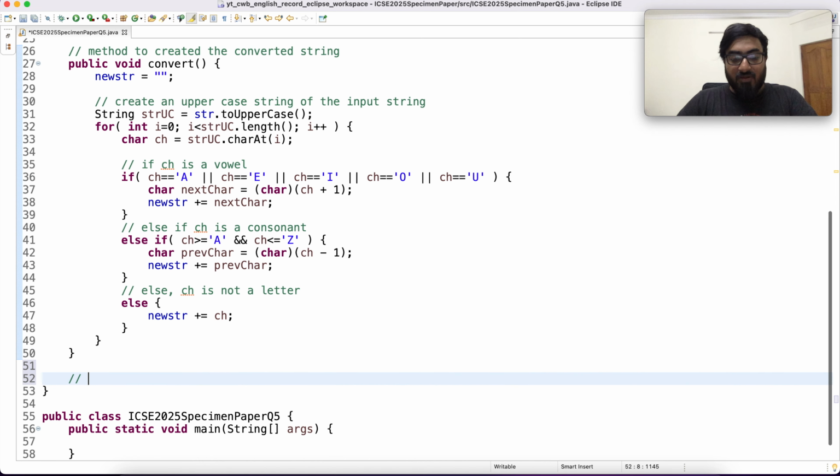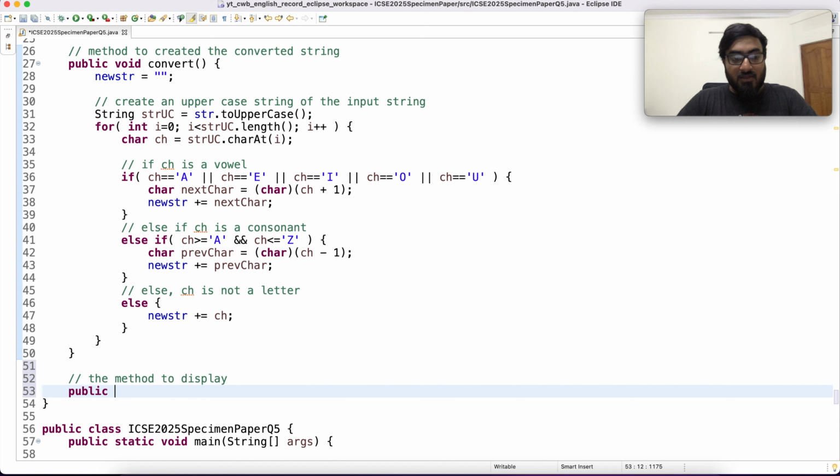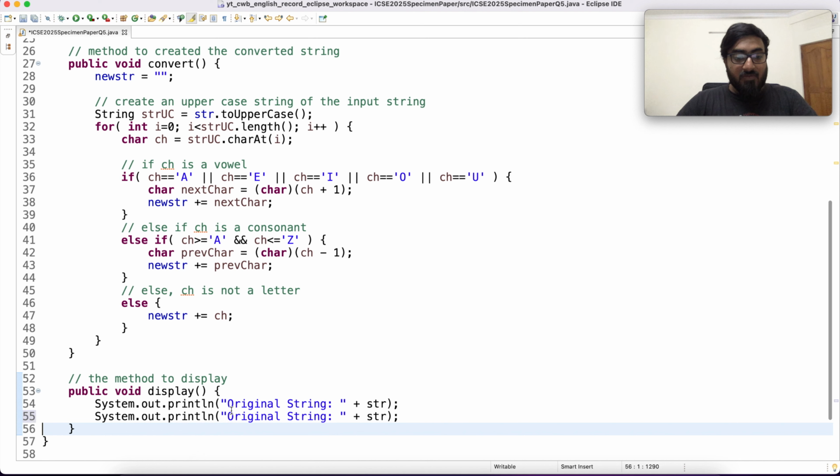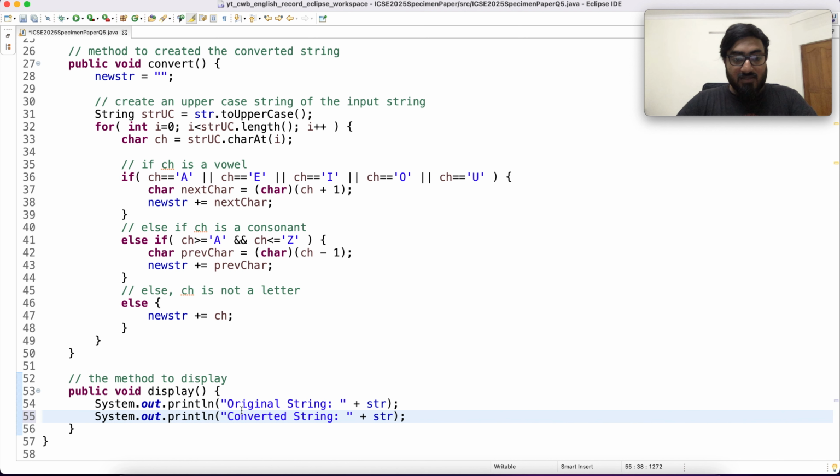We can have one more method to display the string. So public void display. I'll say System.out.println, I print out the original string plus str, and then we print out the converted string newStr.